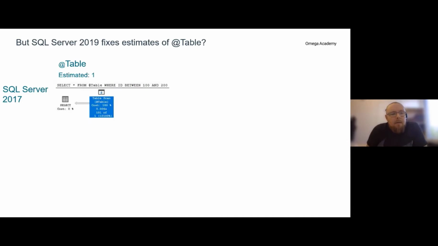So if we have a look at the actual execution plan of SQL Server on SQL Server 17, you'll see here that when I select a table scan, you see 101 of 1. That means that it returned 101 rows, because between 100 and 200 there are 101 rows, but it estimated 1. So the of 1 is the estimate. Whilst if I do the same one on SQL Server 17 with the temporary table, you see that the estimate is correct. It's the same as the actual 101.